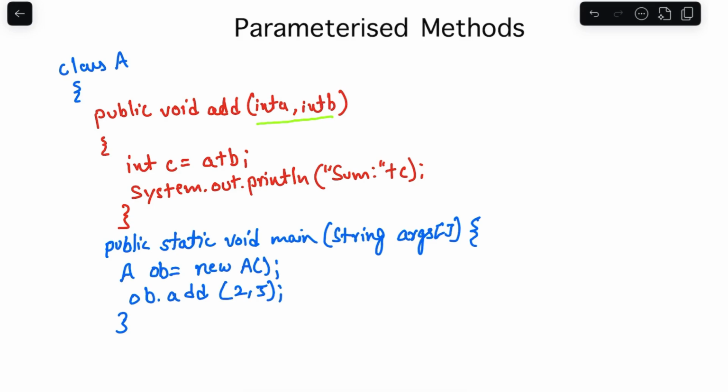If you look at the function definition, we see that this is a public method, right? It has a void return type, that is, it does not return any value. We have already seen this in the previous video. The name of this method or function is add. Then it has two parameters. Since it's a parameterized method, it has two parameters, int a and int b. Now what does this entail? What does this mean, having parameters?